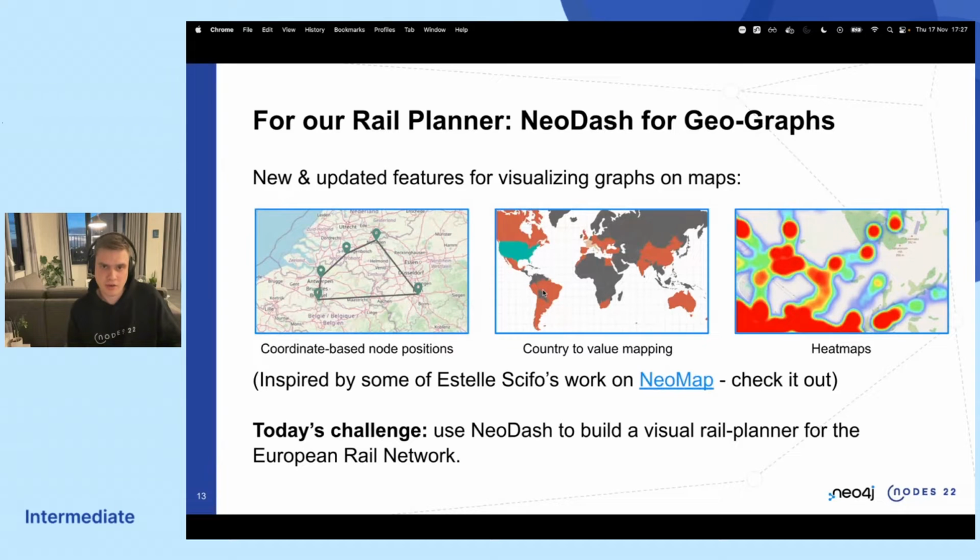You could have country data. You want to see numeric values, for example, on a map per country, so population. This is called a choropleth map, and this is also something that we have in NeoDash at the moment. Then the third option right now is a heat map, so visualizing data, let's say the frequency of points in a specific location. A heat map is a great way to see that.